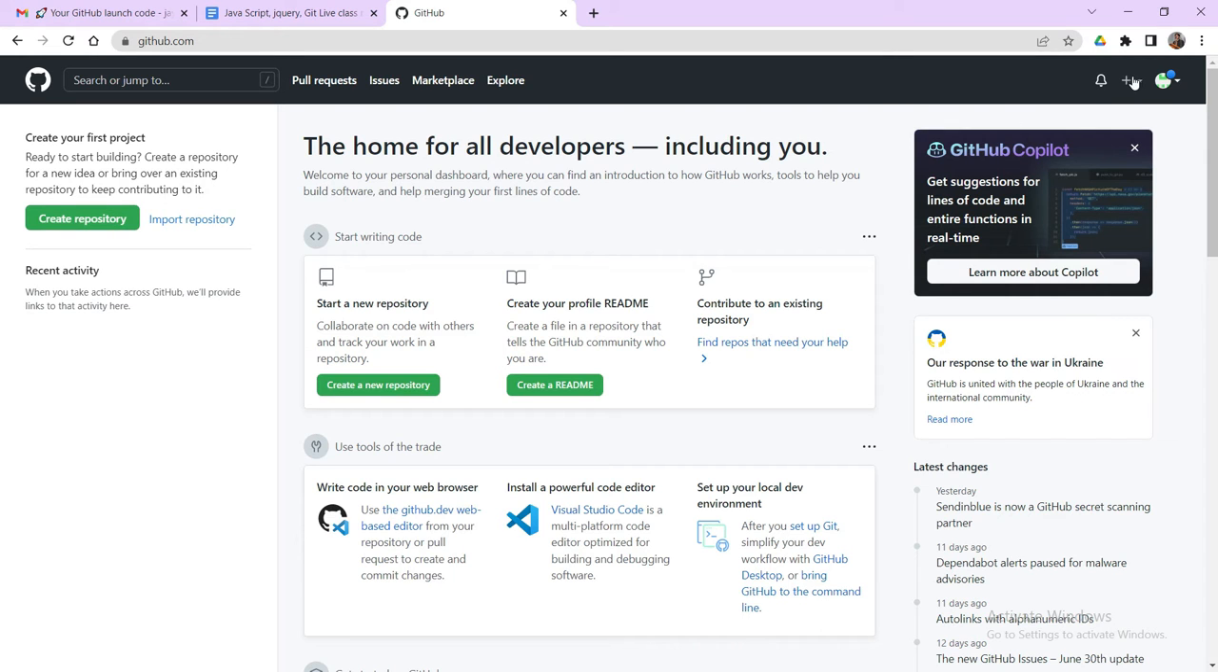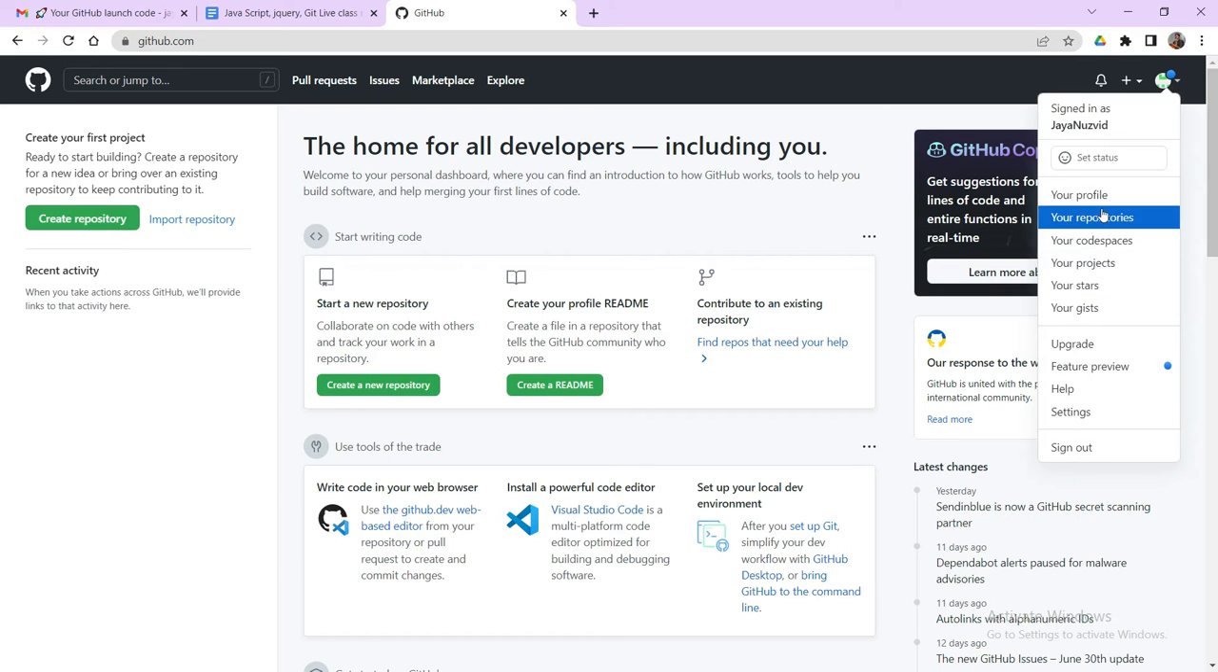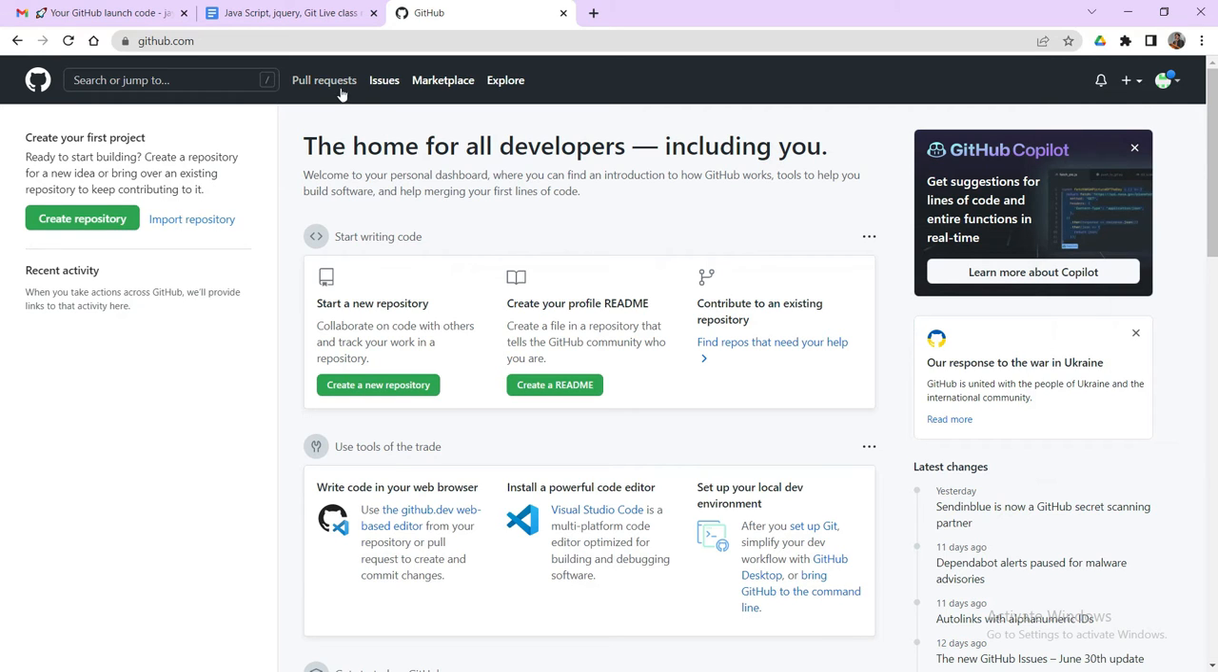Or here you have a plus symbol. By clicking on this one, you will be able to create the repository, and various options are there. What projects and repositories you have, we can check here. When you get a pull request, which you will understand later, it will be visible here. If there are any issues in our project raised by your colleagues, they will be observed here. And marketplace means GitHub extensions. If you want to explore further, you can go for this one.